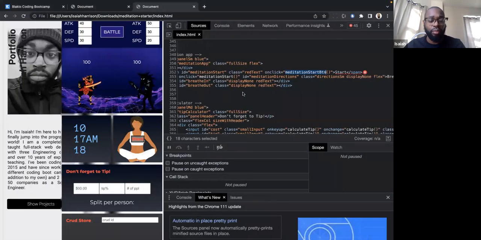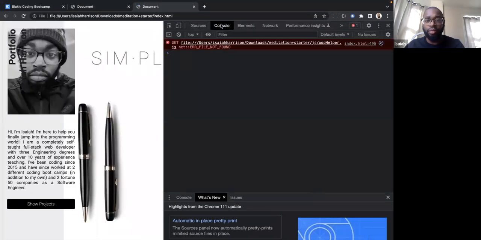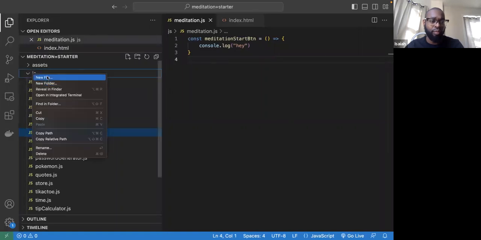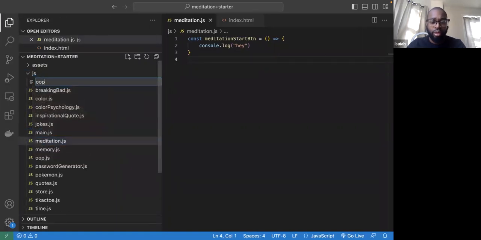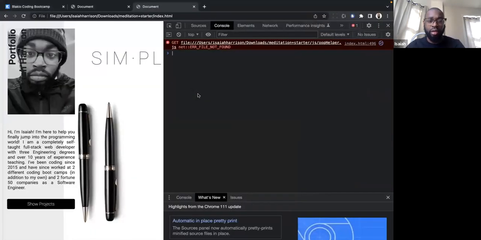I'm going to go to the browser, do a refresh, and go back to the console. First of all, I see this error, the one that I meant to correct from last week: OOP helper file not defined. Let me just create that file here so we can get rid of that error. So OOP helper.js, just to get rid of that.